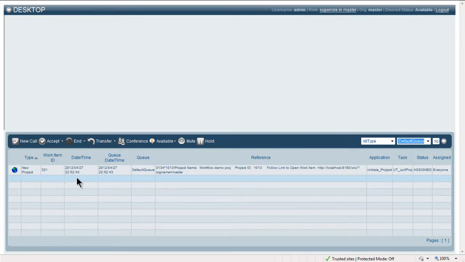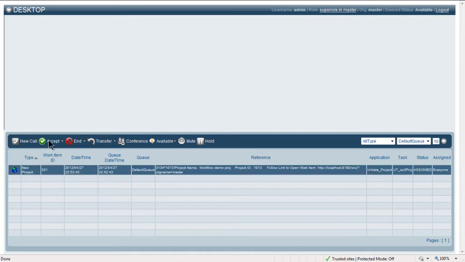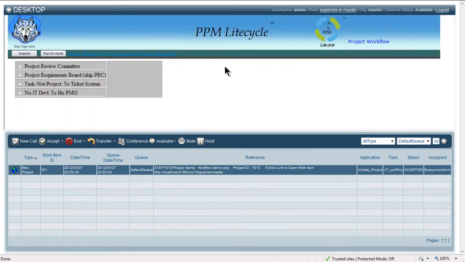The new work item shows up for a new project. The various fields are populated. Note the reference field. This information was considered pertinent to the work item, but it is also the information that will show up in an email alert to the responsible person or group that has been assigned the task. We can see the status called Assigned, and the assignee is the team Everyone. The work item is accepted by the agent, with the name Admin in this case.